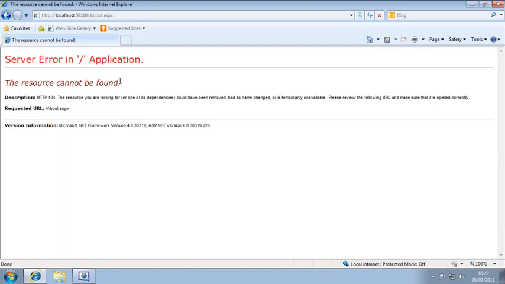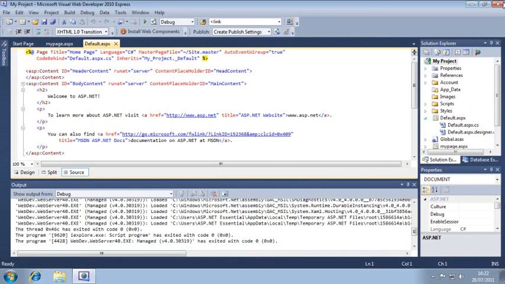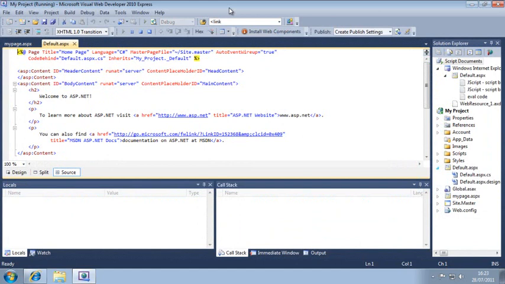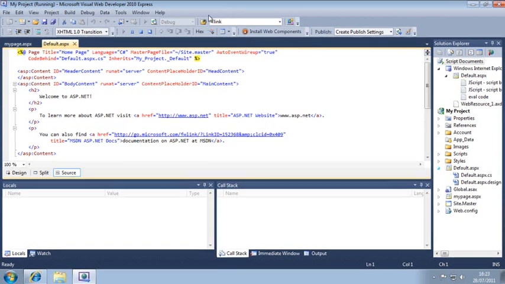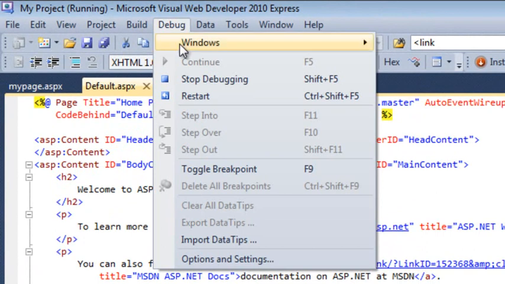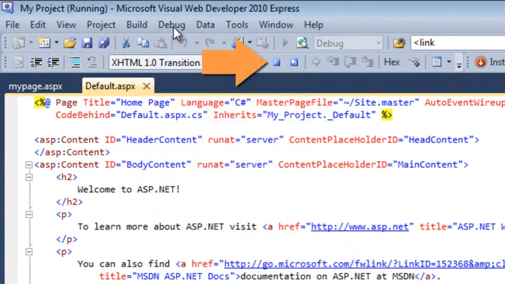Close your web browser now to stop debugging. Note that if you're using a browser other than Internet Explorer, you might find that sometimes the virtual web server doesn't close properly when you close your browser window. If this happens, you can stop debugging manually by clicking Debug, Stop Debugging, or by clicking the Stop button on the toolbar.